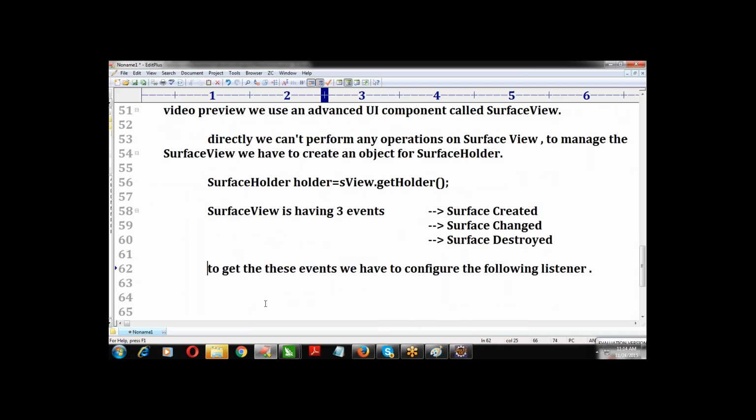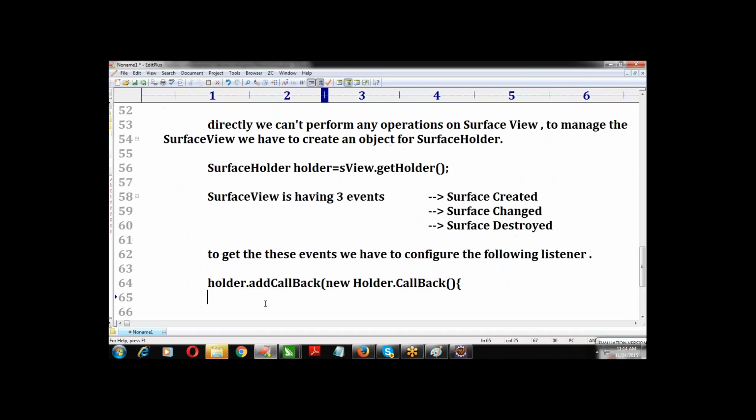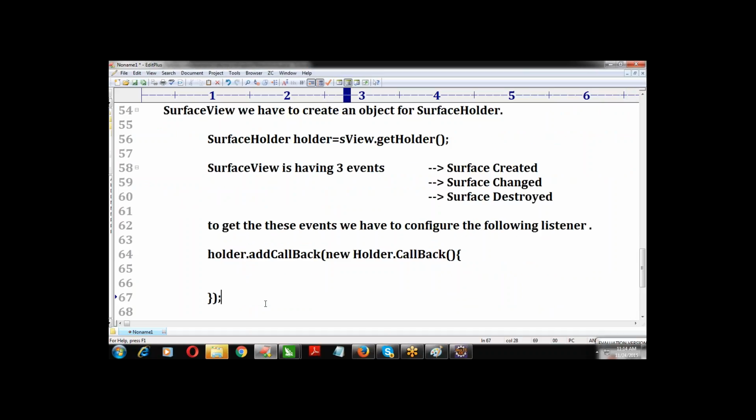That listener is your surface holder object. What is the next one? The surfaceHolder.addCallback is the method. What is the method name? The surface holder object's addCallback is the method. For this one, the input parameter is new SurfaceHolder.Callback, which contains three methods.